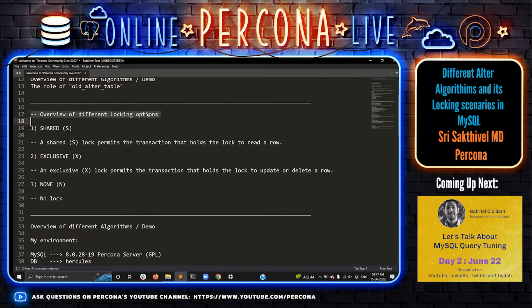So we have three locking options for DDL. One is shared, the next one is exclusive, and the next one is none. Here shared and exclusive are both InnoDB row level locking, so you may already be aware of it. The shared means it holds a lock to read a row. For example, shared is for reads and exclusive is for writes.